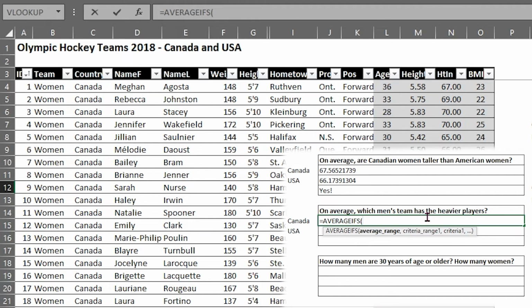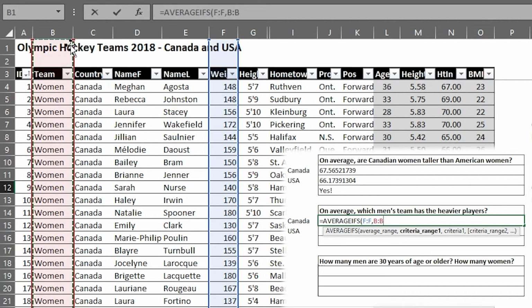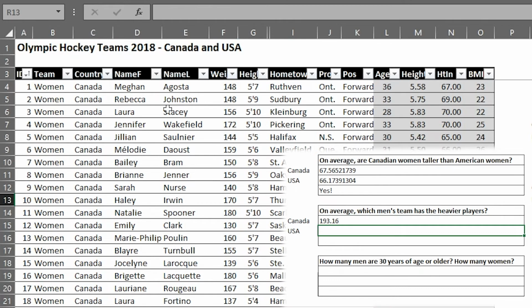Since it's asking which team is heavier on average, that's the weight, column F. Select column F, and then I'm checking the men's teams, and I'm checking men's teams from Canada and from the USA. So first, let's get the men's team from Canada. So that means I need to check column B, and I'm checking for the word men, comma, men. And then in column C, I need the word Canada. So like column C, comma, and the word Canada. Close the parentheses, press enter, and I see that the average is 193.16.